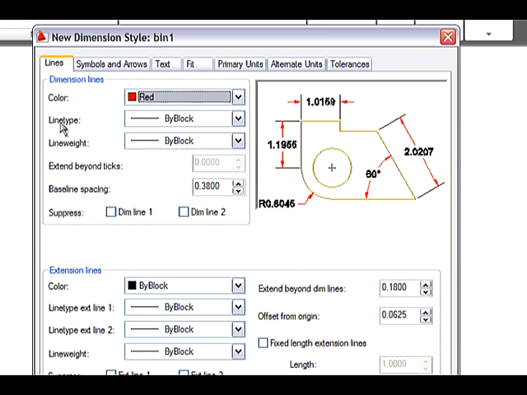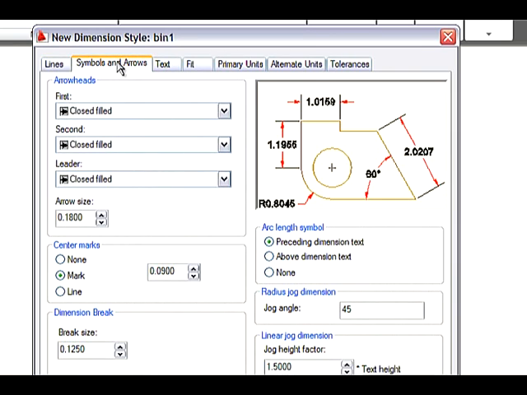In the same way, select the line type and line weight. In the Extension Lines area, select the color, line type, and line weight for the extension line options. Now click on the Symbols and Arrows tab at the top of the dialog box. With this option, we can select the required symbol for the dimension line arrow and the size of the arrow. Remember that the arrow size can be changed with the help of the Arrow Size option.